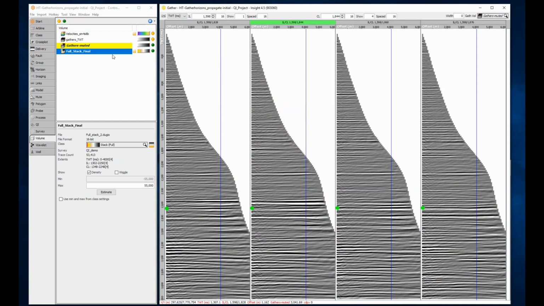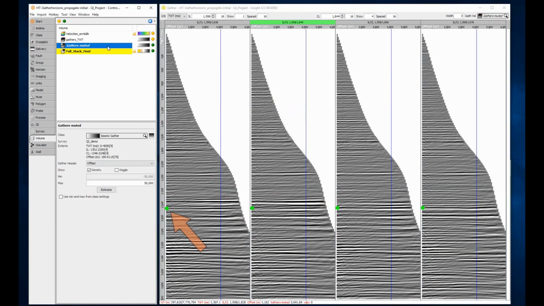Here are my muted gathers in the gather view. That green dot on the left of each gather corresponds to the same stack horizon. Because it doesn't have offset domain values, it's displayed at 0 offset. I'll zoom in to see the event more clearly.